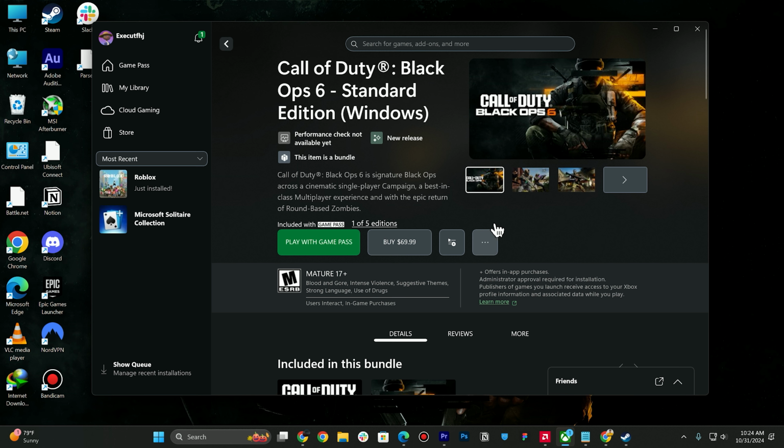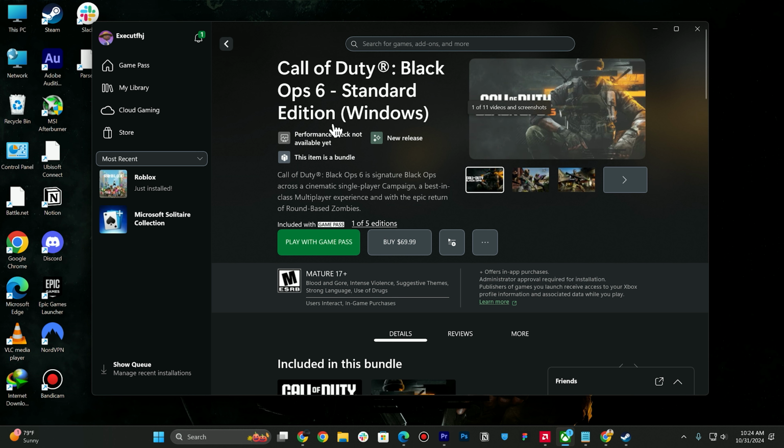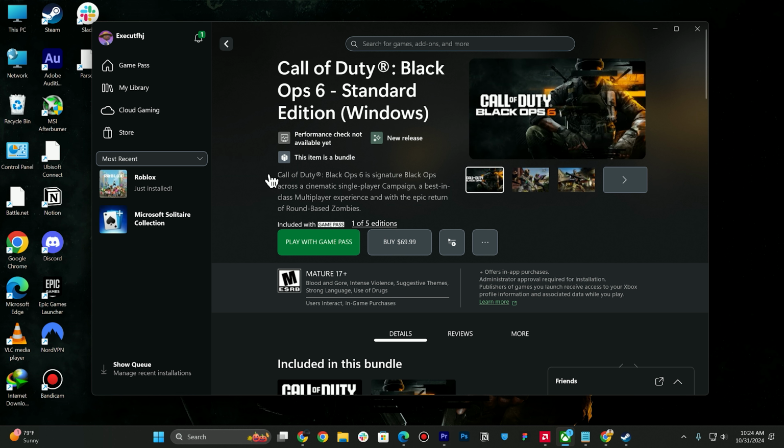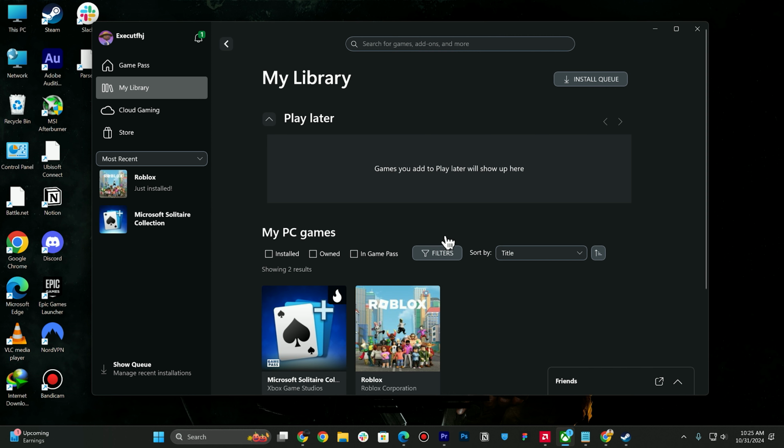Next step is verify and repair game files. In the library, if you have downloaded Black Ops 6, in my case I have installed on the Steam, you need to verify the game files.